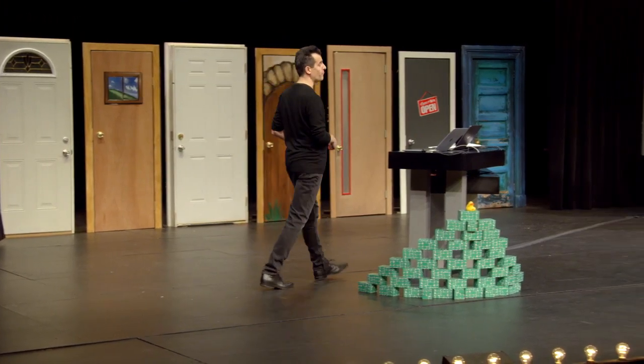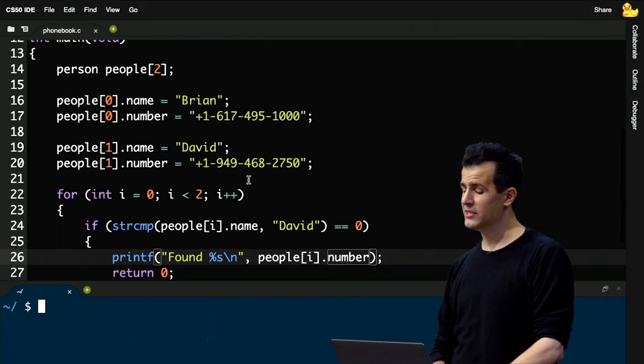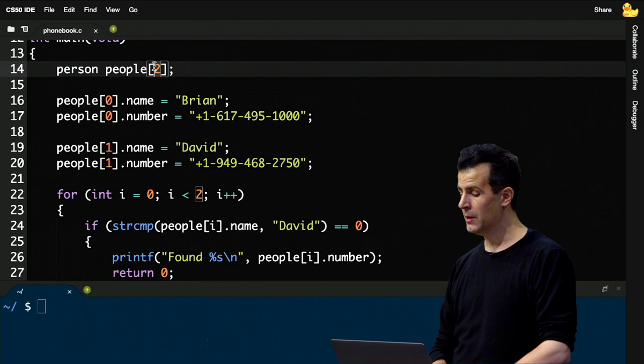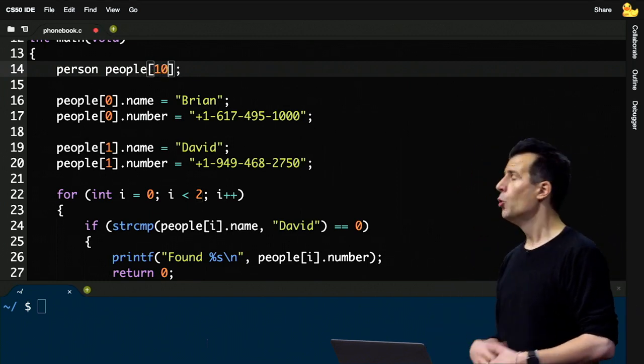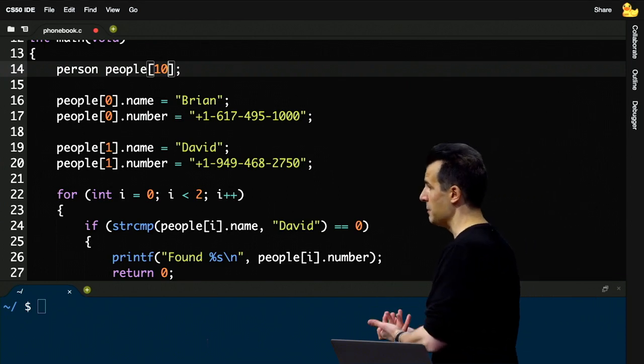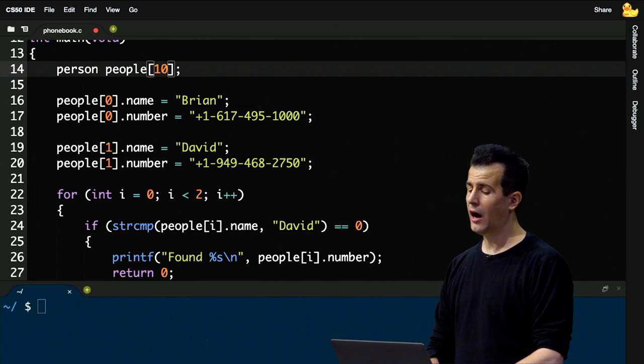OK, good question. So if we were to have more names, like a 3rd name or a 10th name, the only things that we would have to change in this version of the program is, first, on line 14, the size of the array. So if we're going to have 10 people, we need to decide in advance that we're going to have 10 people. Better still, I could allocate myself a constant up here.